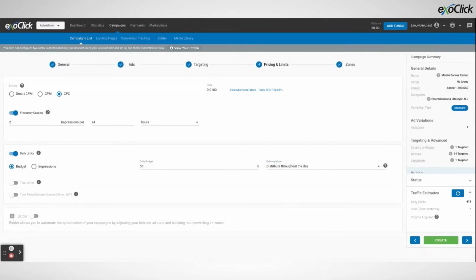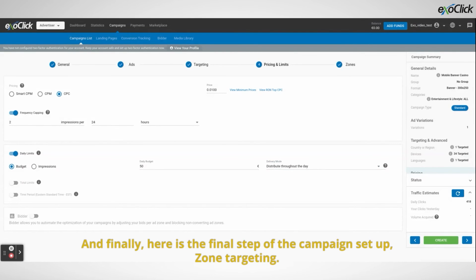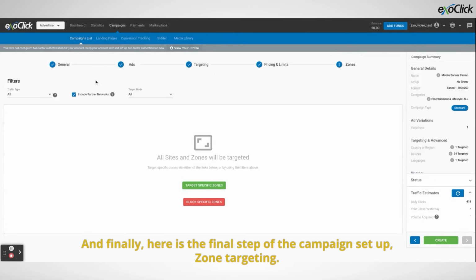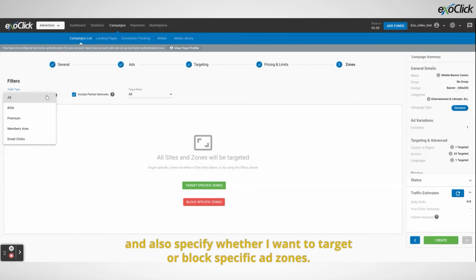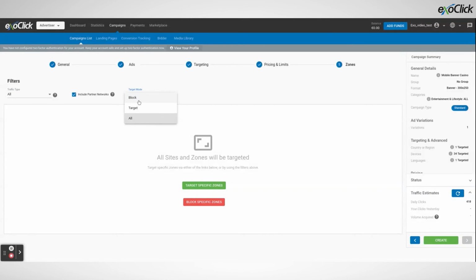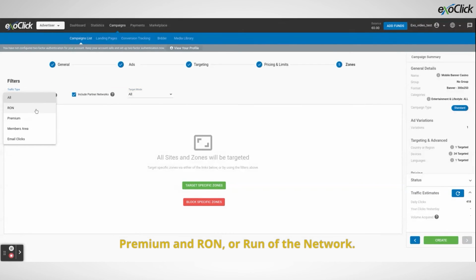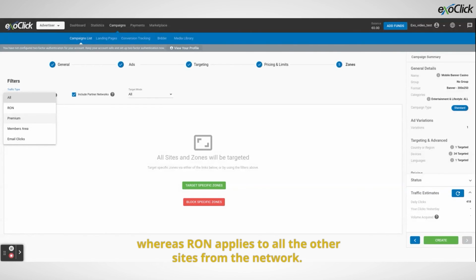I will select distribute throughout the day because I want to see how the traffic behaves during each hour of the day. And finally, here's the final step of the campaign setup, zone targeting. Here, I can select the type of site sending traffic to my campaign, and also specify whether I want to target or block specific ad zones. There are 2 specific traffic types, premium and Run, also known as Run of the Network. Premium sites refers to our whitelisted publishers, who send high volumes of responsive traffic, whereas Run of the Network applies to all the other sites of the network.